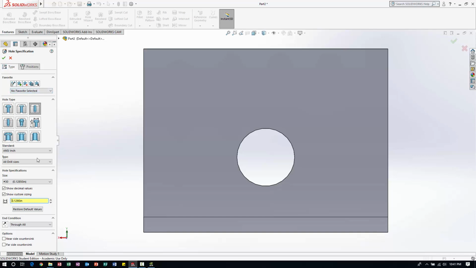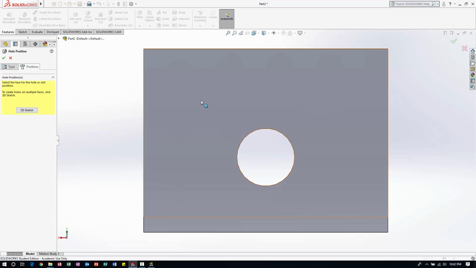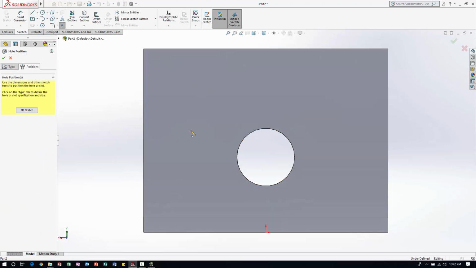And I'm going to go to positions, right? So I fully defined my hole type. It's a number 30, but again, I want to utilize what I called out on the drawing, which is the 0.129, and condition is through all. Again, I'm done fully defining the hole type. Let's jump into the positions tab. I'm going to select this face, and I'm just going to place these two holes and fully define them.